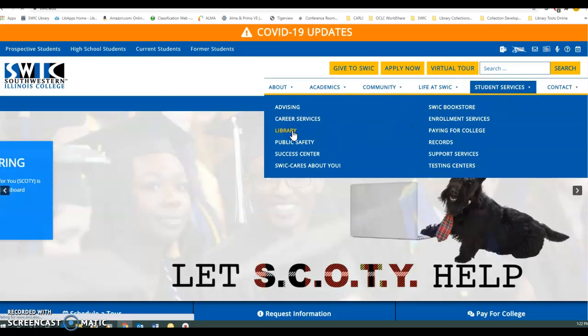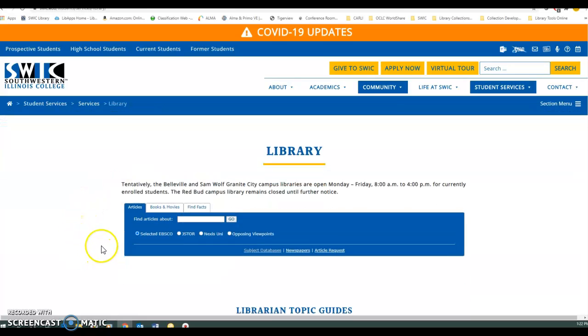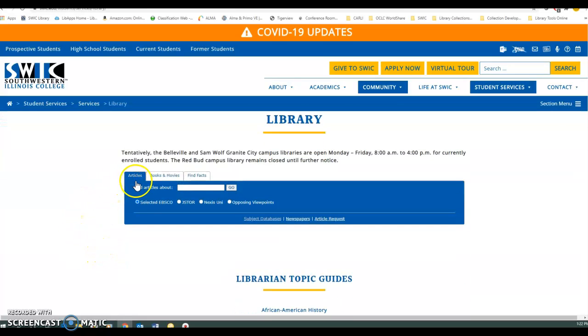and select Library. To find the article research databases, go down to the lower part of the page. Underneath the Article tab, you will see that you have 4 companies that you can choose from to search for articles. We're going to search in the EBSCO database, and all you need to do is type your topic into the box to search. I'm going to type in self-driving cars and click go.